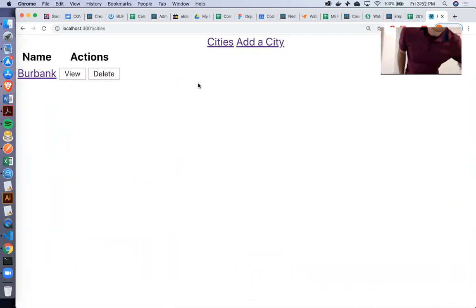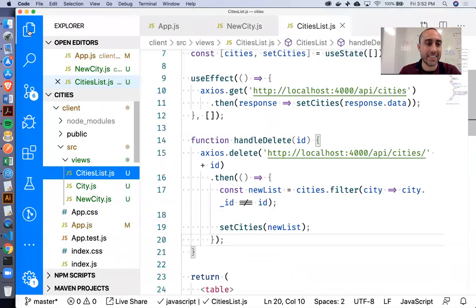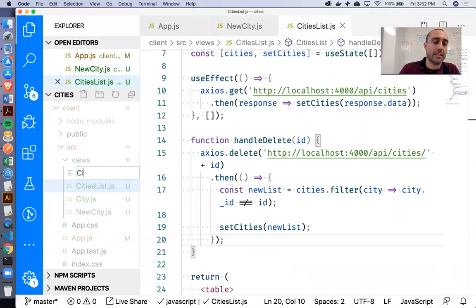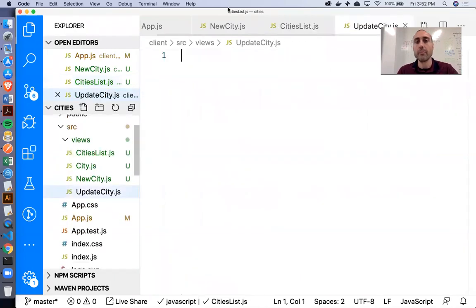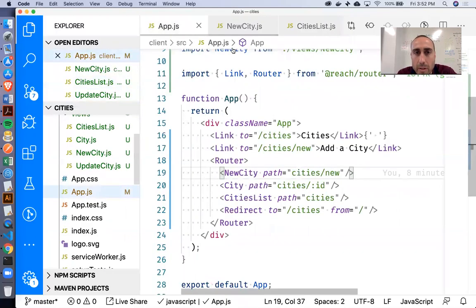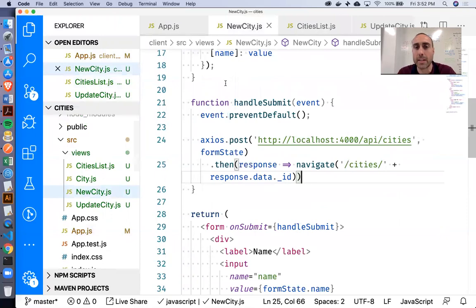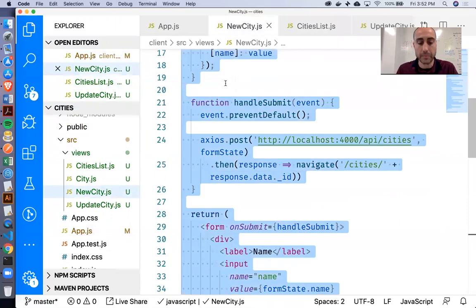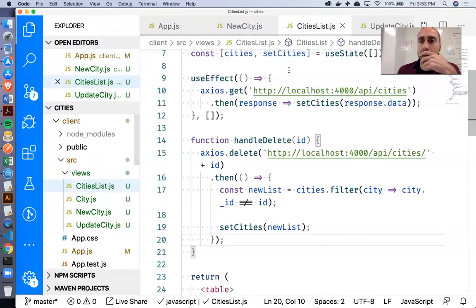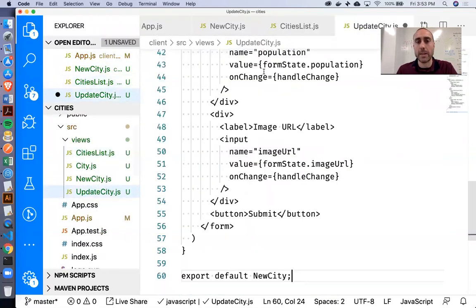Update. Great, another form, right? Well, yeah, what a pain in the butt, right? Another one. Okay, so let's create this city, what do we want to call it? Update city, whatever. Okay, and actually to make my life a little bit easier, I'm going to grab all of the stuff inside here, and we'll just make some modifications, right?